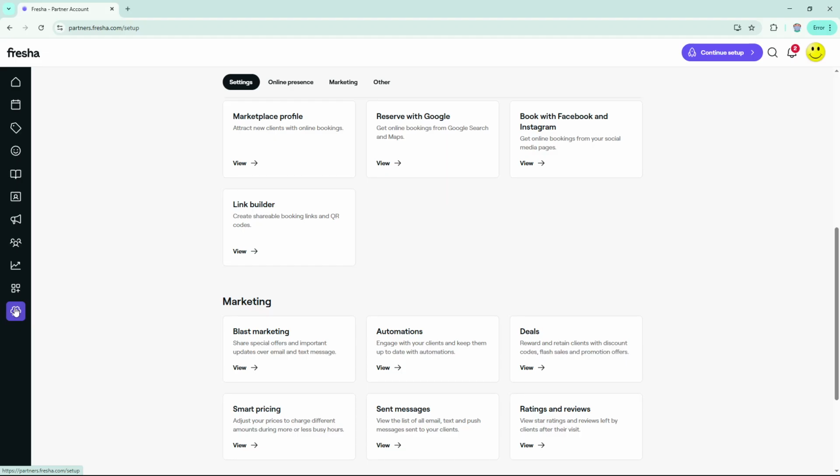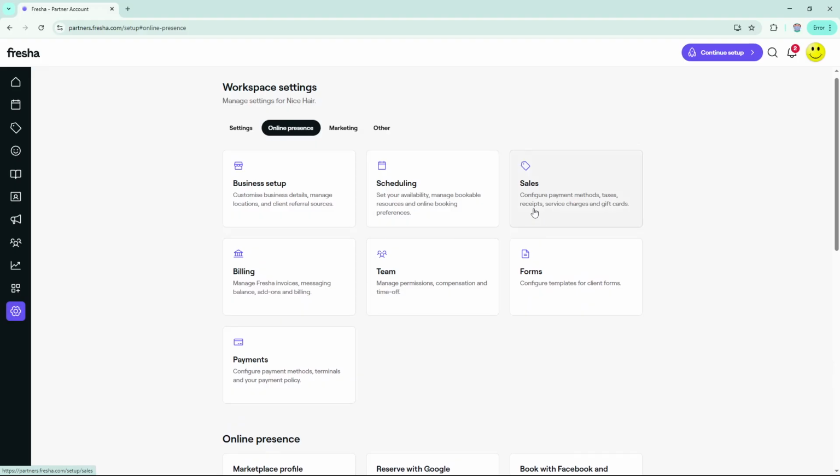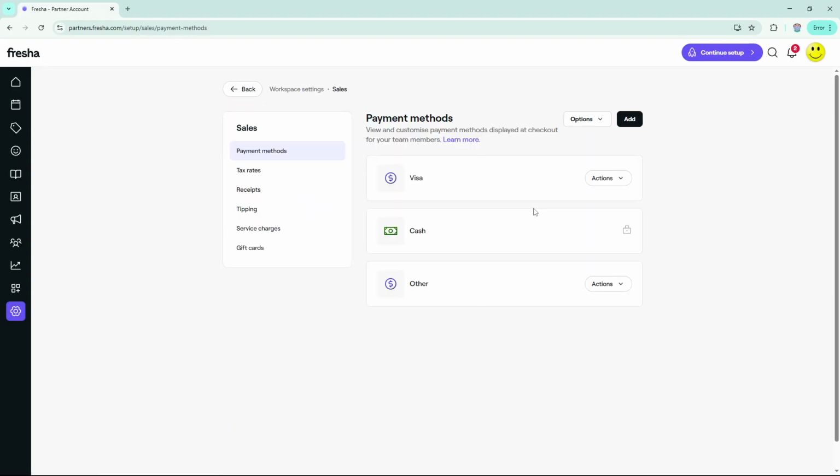Now, once you're in the settings menu, take a moment to look through the different categories available. What you're looking for is the sales section. It might not be immediately obvious since the settings cover a broad range of functionalities, but once you find it, go ahead and click on it. This is where you get to manage everything related to your sales transactions and customer interactions.